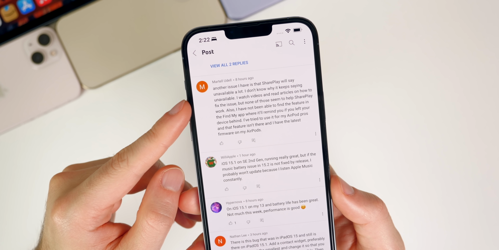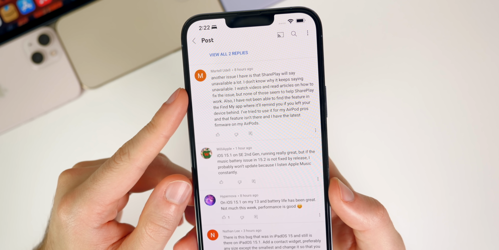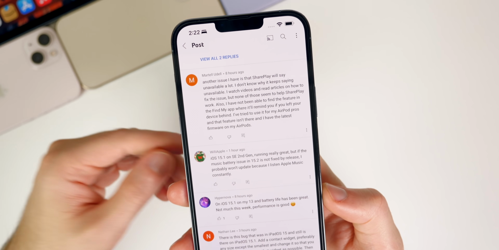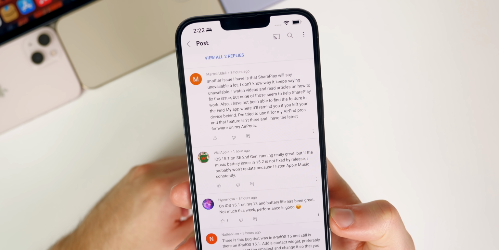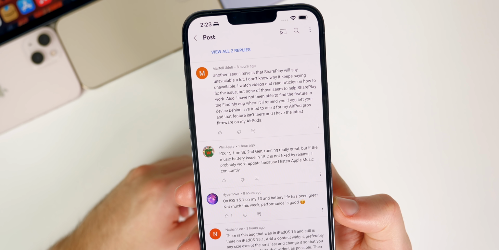He also mentions that SharePlay says unavailable a lot. So that could have to do with the person you're calling. Maybe they're not on iOS 15.1. You know, maybe they're just on iOS 14 or iOS 15.0 still. That's really the only thing I can think of. Or maybe your Wi-Fi speeds are not fast enough to support it.